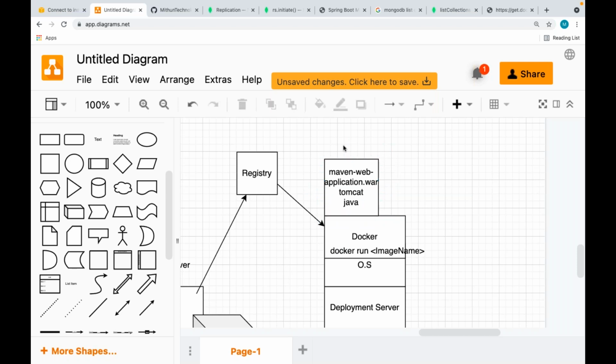Yes. So each container will have its own IP address, container IPs. You will have some container IPs, something like this.